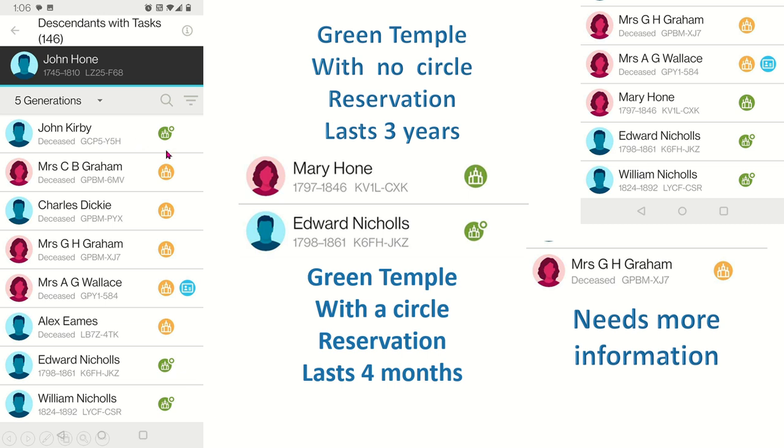So let's go over these emblems for just a second here. A lot of you probably know them, but some of you might not. The green temple without the little circle means nobody's got it. It's just sitting out there waiting for you, and you have 3 years. It used to be 2, but they raised it to 3 now. You have 3 years to get that work done before it shares it with the temple. Okay? So there you go.